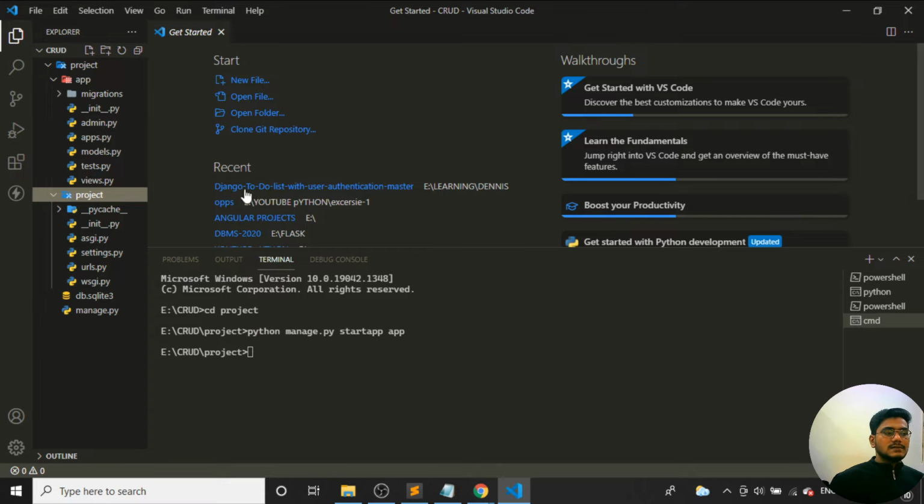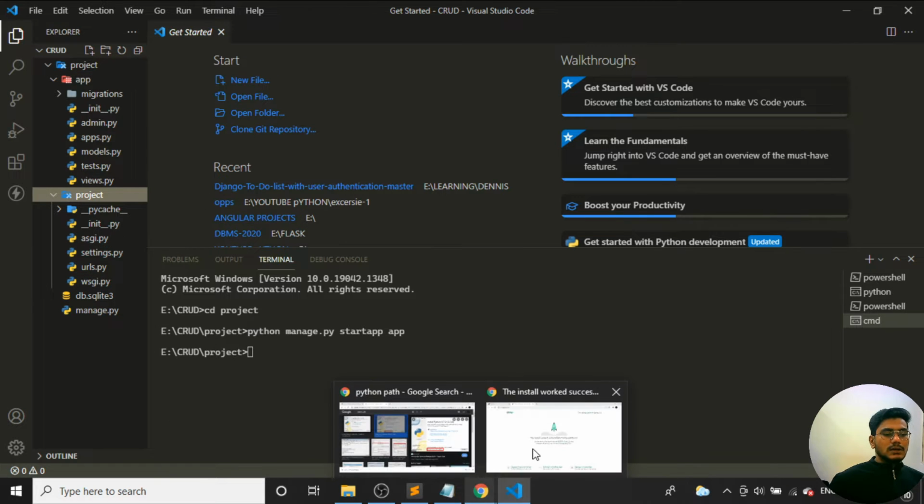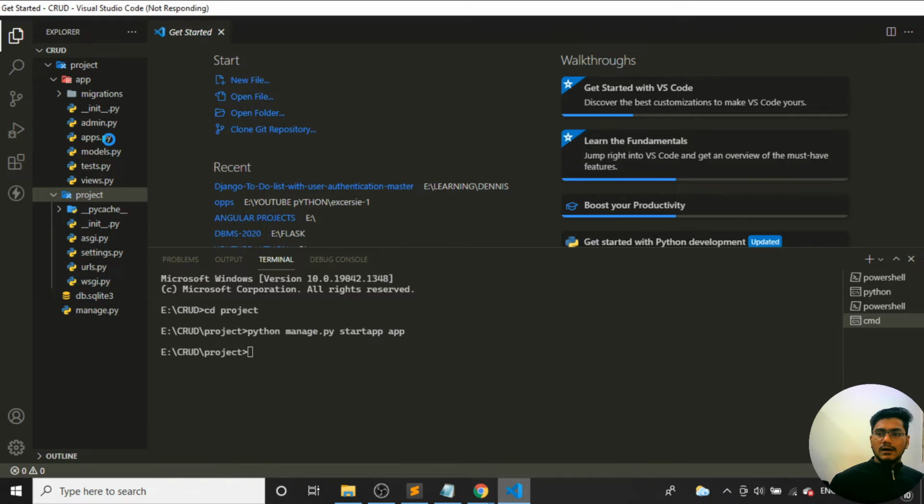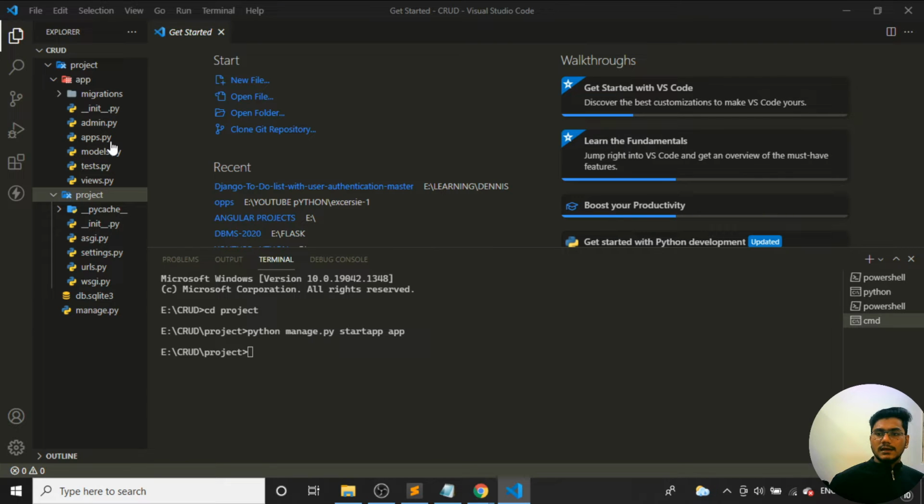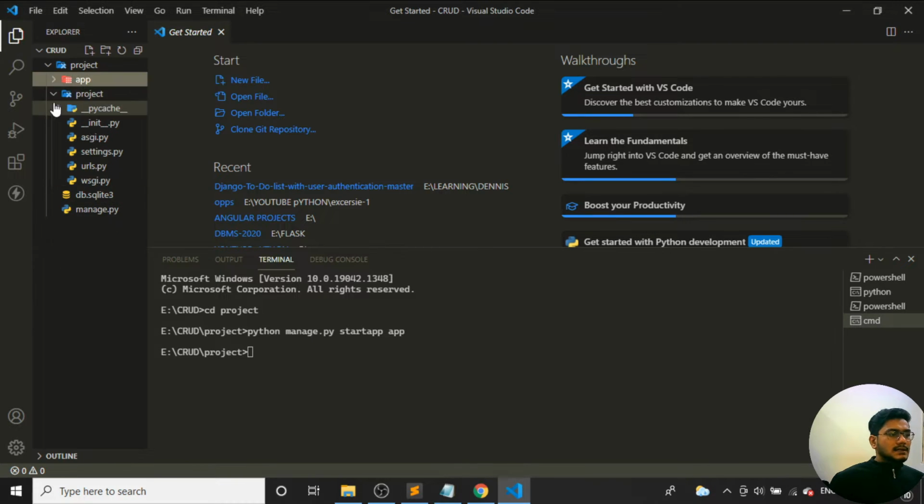Now the thing is we need to connect our Django project to this particular application. So we need to connect this particular project with this particular application over here. Okay, so there are some things we need to do here now. So then what I need to do here is the next thing.